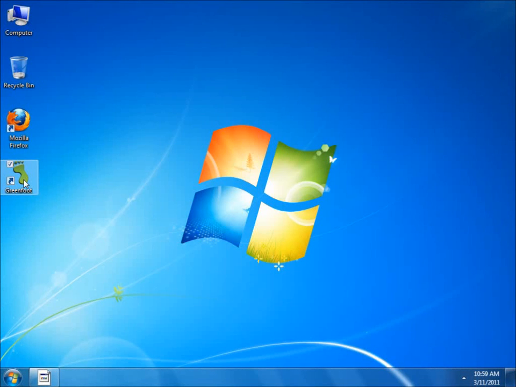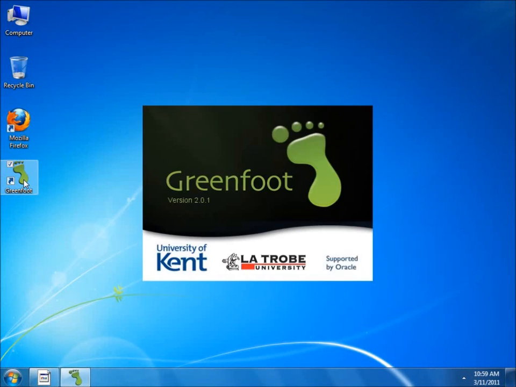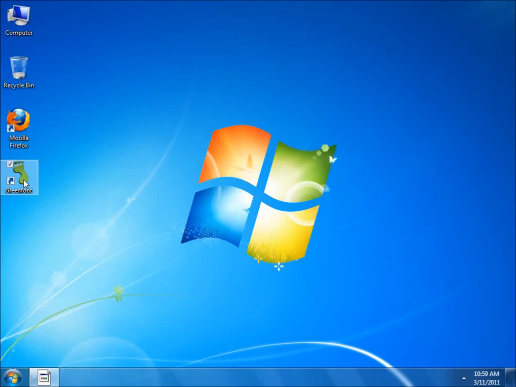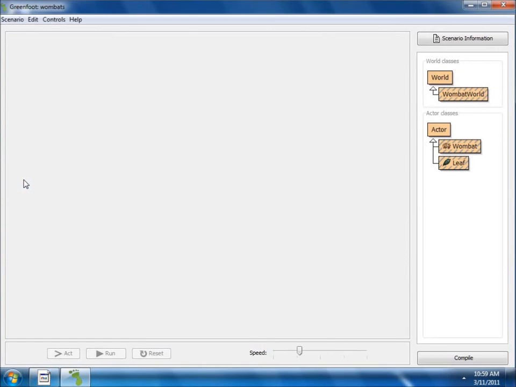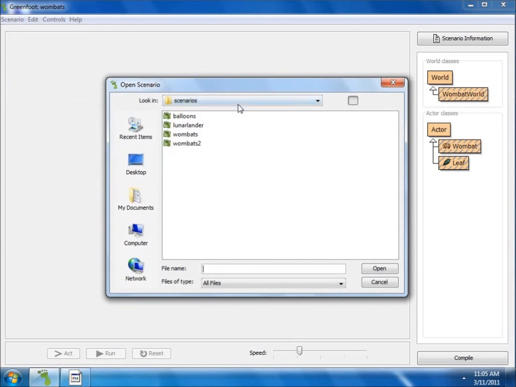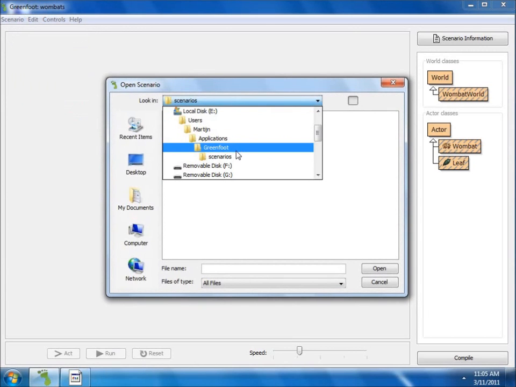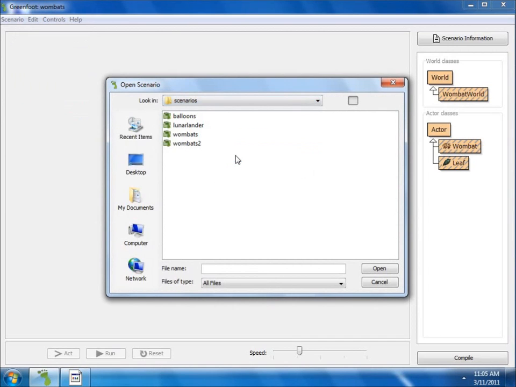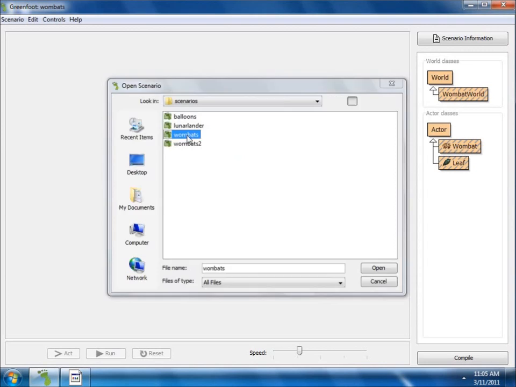Now, start Greenfoot. I will be using version 2.0.1 and recommend you use the same one. Once in Greenfoot, be sure to open the Wombat scenario. Click Scenario, then Open, and navigate to where Greenfoot is installed. Open the Scenarios folder, and then open Wombats.